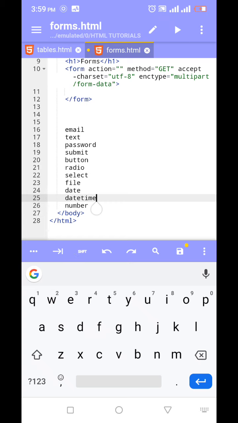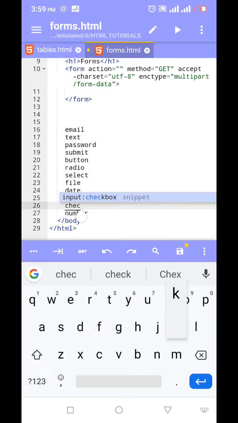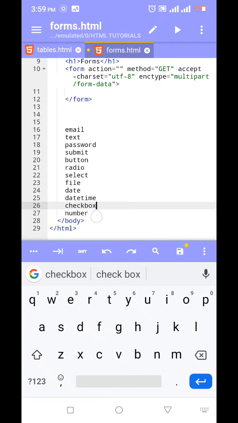Well, we have the checkbox too. I wrote the radio, and we have the checkbox. Radio is used to get a singular input, while checkboxes are used for multiple options. So if you want the user to select multiple options, you should consider using a checkbox. But if you want the user to select just one option out of a list of options, then you should use a radio button. We have others which we'll look at as we progress.